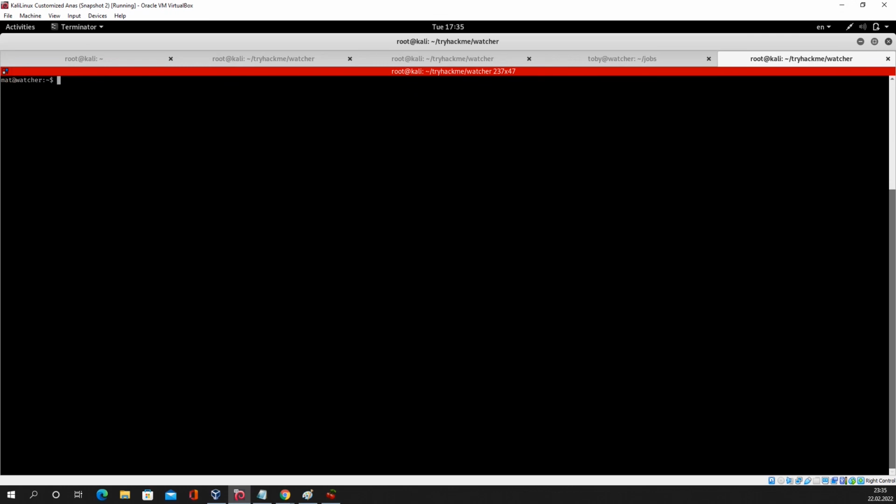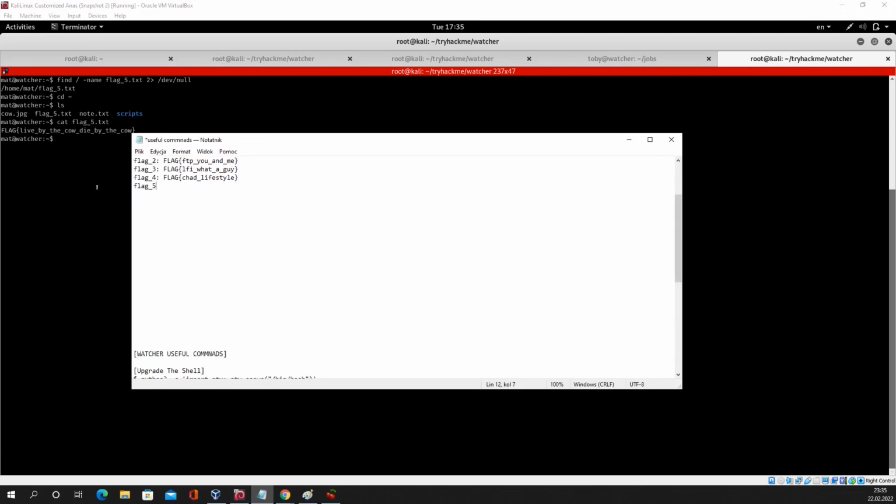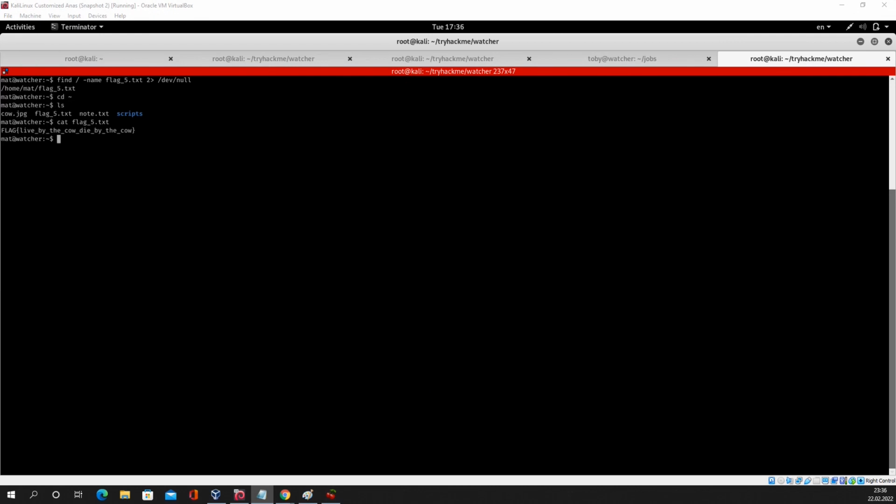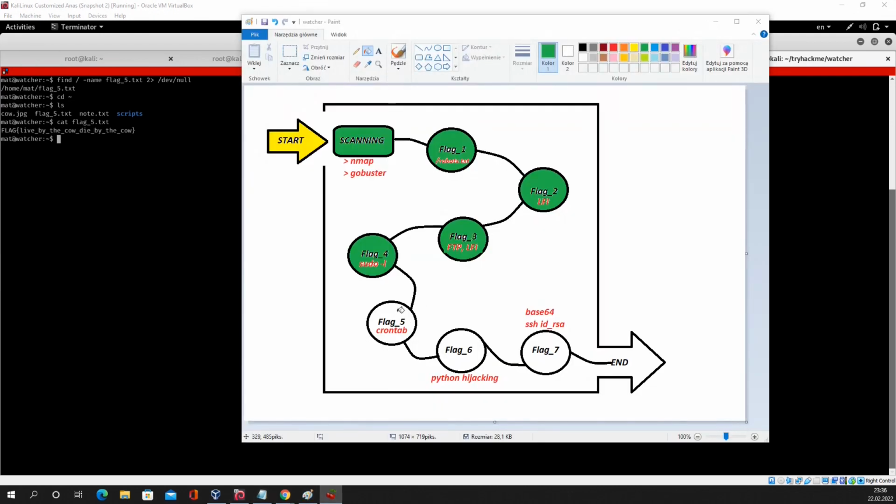Okay, so we upgraded our shell. Now let's find flag 5. Cat flag number 5, and the flag is "live by the cow, die by the cow." I will copy it into my notes. And flag 5 is ready.